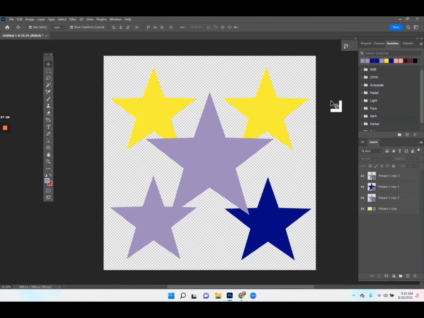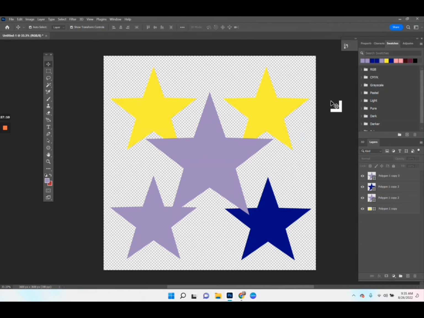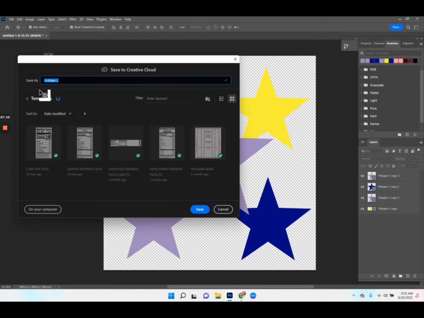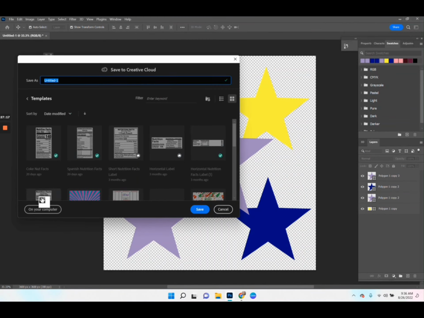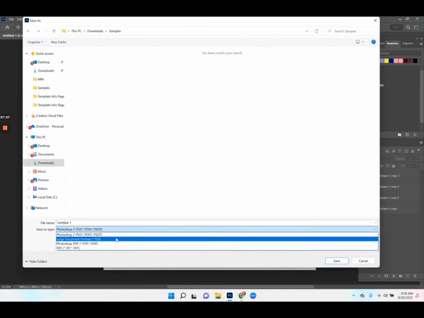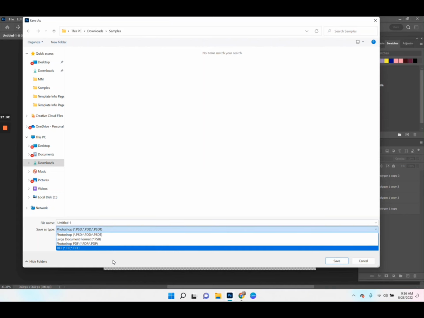And then the last basic that I want to show you today is how to save your design, because there are actually a couple of ways. If you go over to File and click on Save As, you'll be able to save either to your Creative Cloud or to your computer. Over here you'll notice Save As Type is currently set to Photoshop file, but you can save it as something else, such as a PDF or a TIFF file. Now on my computer, I don't know about yours, it doesn't give me the option to save as a PNG or a JPEG.